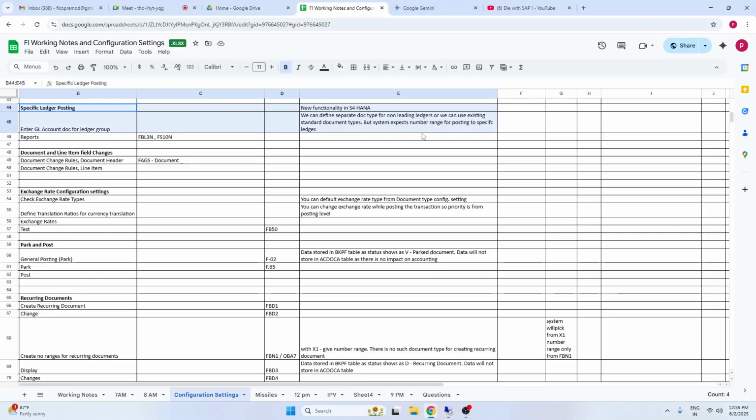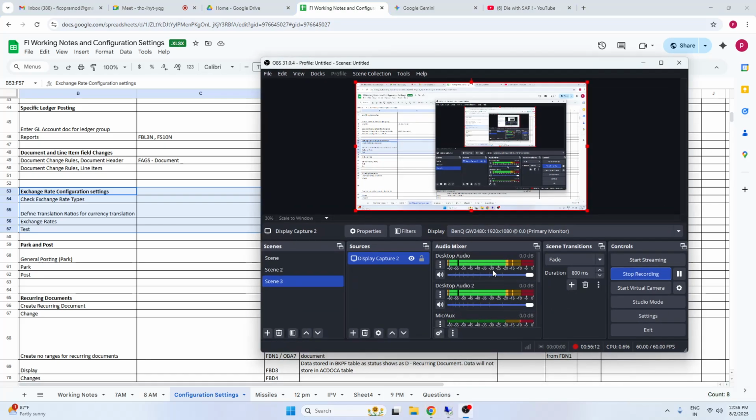We had seen specific ledger posting, and we already saw document item field changes. We'll come back after 10 minutes and discuss the exchange rate configuration settings. This is very interesting, as now your exchange rates come into the picture. We'll come back exactly at 1:15. Is that okay? Okay.